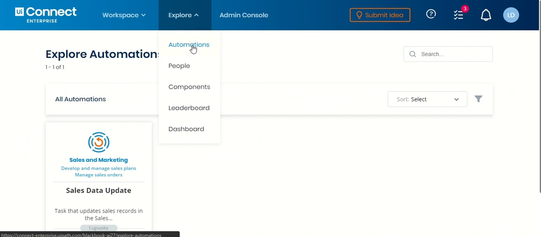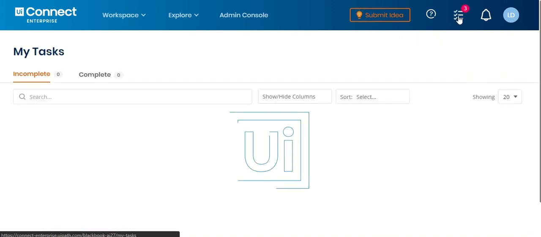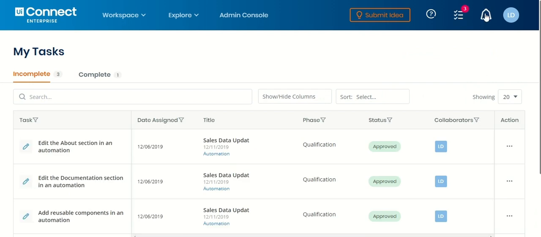Similar to the workspace, the Explore section allows you to view all automations and components published within the company, along with the profiles of your colleagues, components, and a leaderboard which shows your ranking against the rankings of other users. The system admin and program managers can also view a dashboard which reports on automation performance, cost, and benefits. We also have a help section, which has FAQs, a contact us option, a list of tasks that are assigned to you, and alerts which provide notifications.